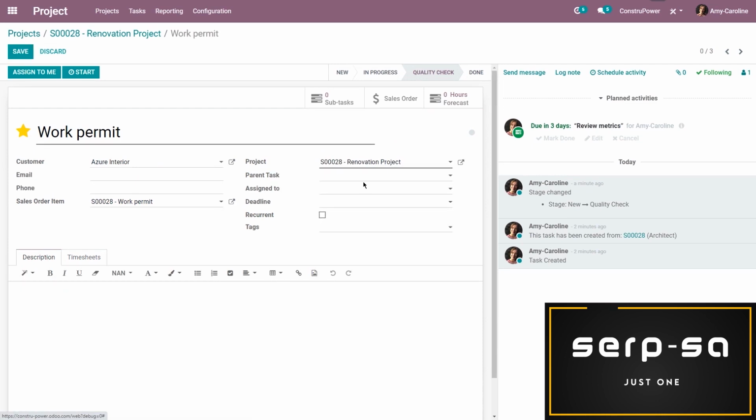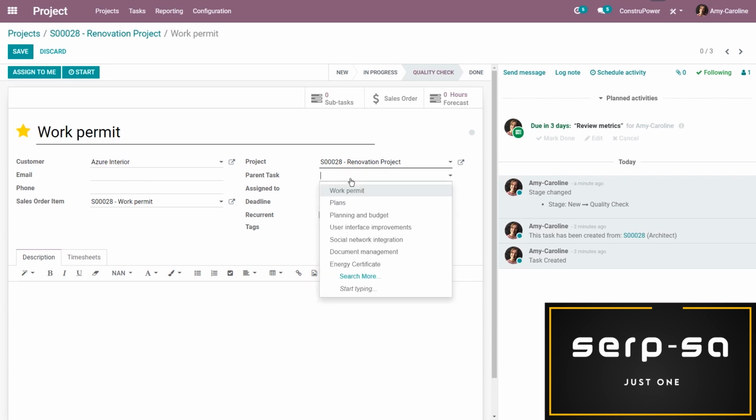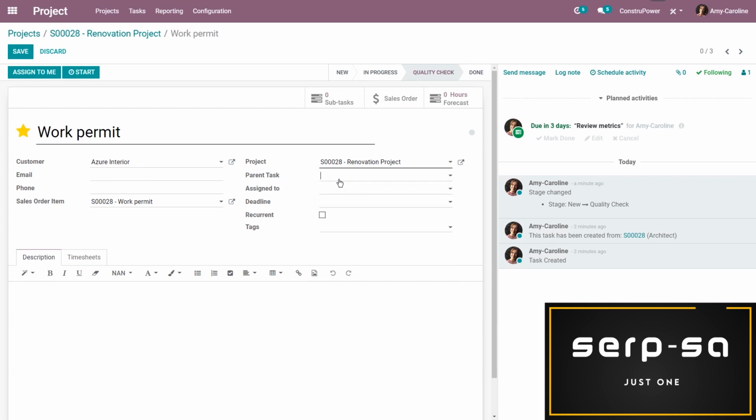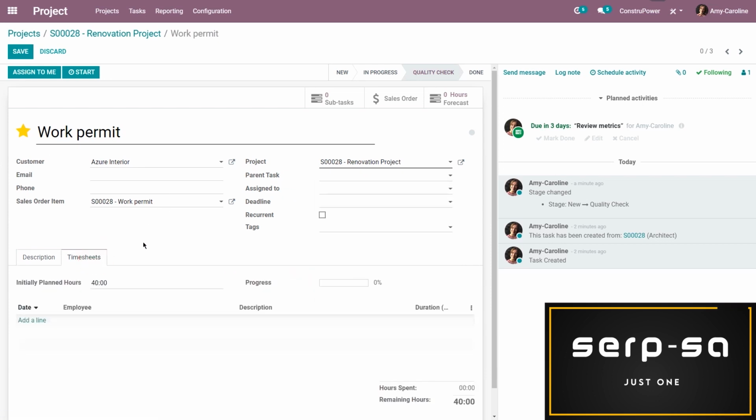I can do some other things like assign it to a specific person. I can assign it to myself. I can also add subtasks. So I can give this task a parent in order to organize my tasks differently.